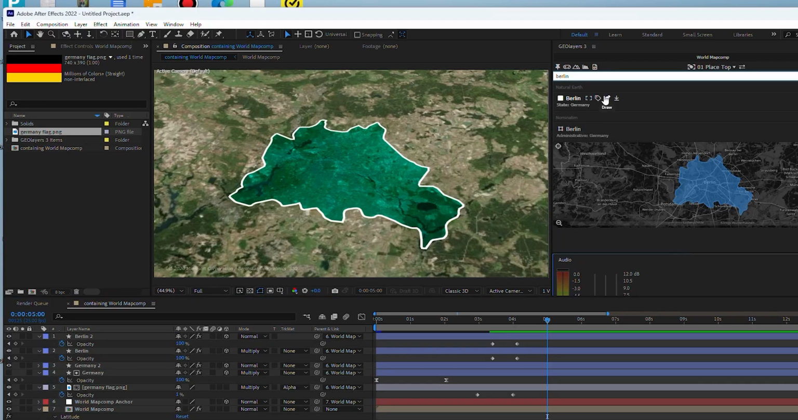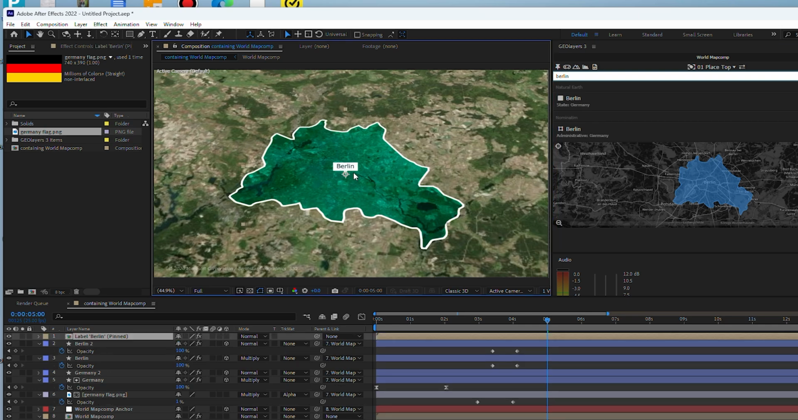Now again, go here and click on this label icon to make a label of that region. This will make an animated label.